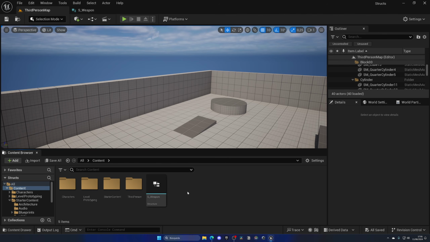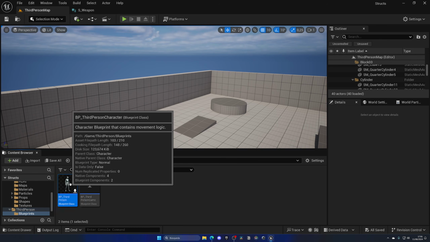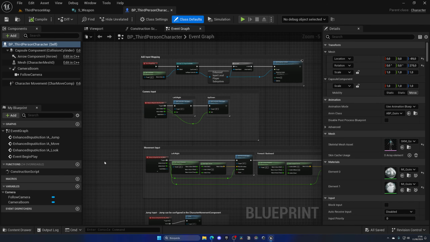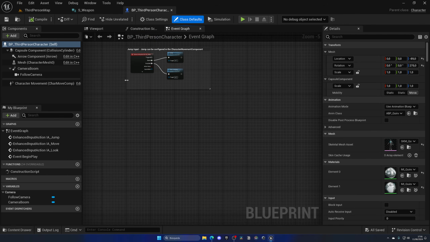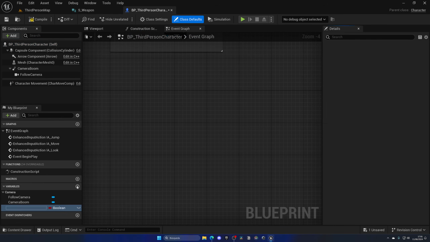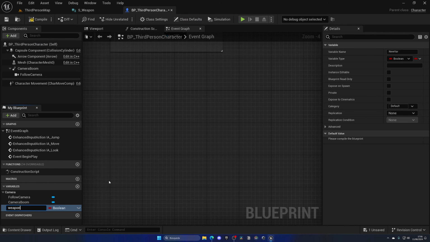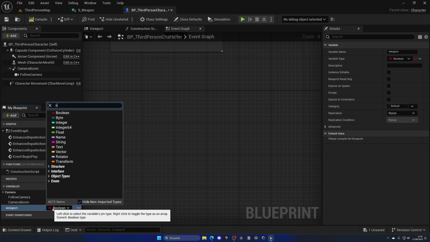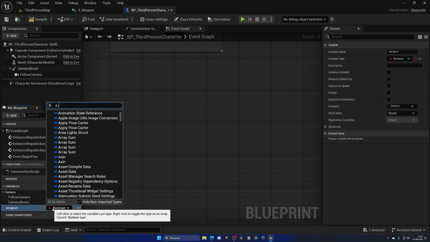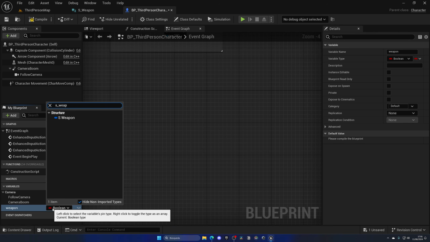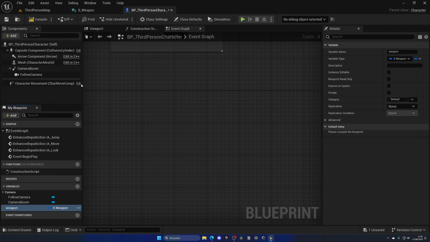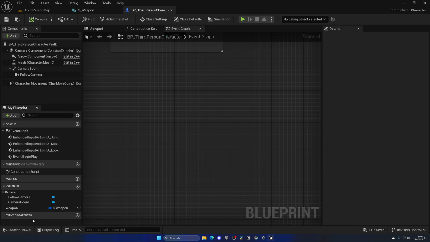So now this means that I can implement this in blueprints. So let's go ahead and open up the third person character blueprint just as an example, and I'm going to go over here and create a new variable, and let's call this something like weapon. So this will be my current equipped weapon. So what I can do is go here and select the data type that we just created, which is s_weapon, and I can select it as weapon, compile.